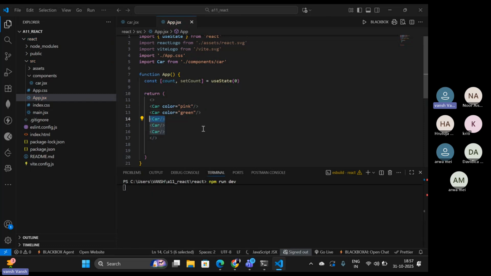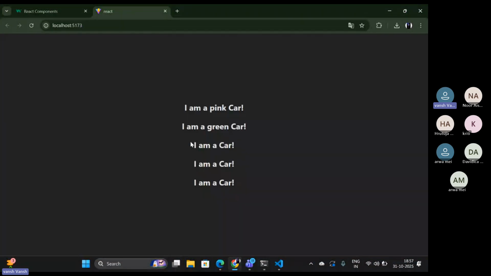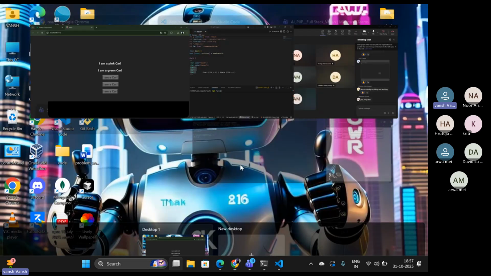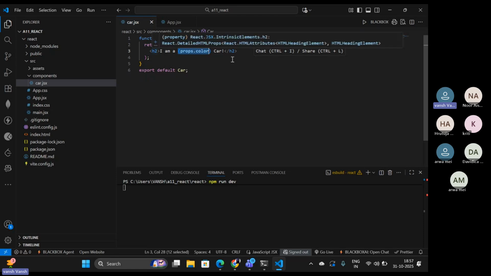And if you are not sharing any prop, see here we are not sharing any prop, still it will provide us the output that I am a car. It will not append the color over there. It will simply write I am a car. See, I am a pink color car, I am a green color car, I am a car. Why is this I am a car coming? Because you have not shared any prop. In car.jsx, it will check whether a prop is there or not. If the prop is there, only then will it evaluate the expression props.color. Otherwise, it will simply provide you the output I am a car.